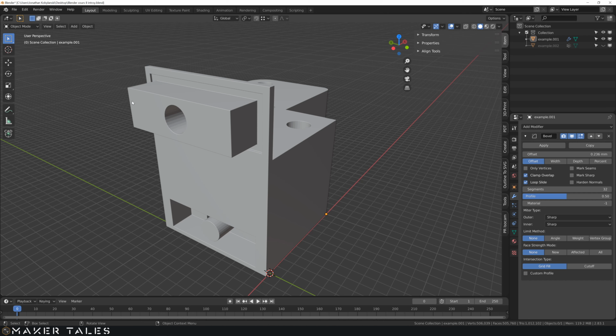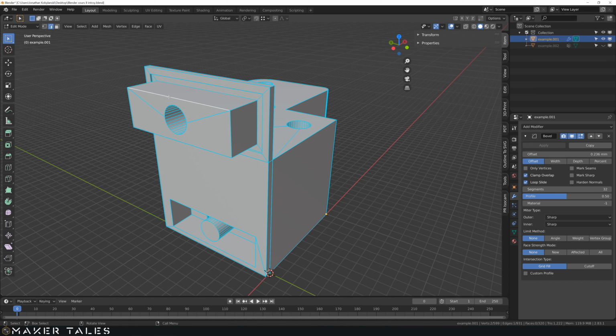So let's say we're wanting all these edges right here to be filleted. So let's go into edit mode. And in edit mode, we're going to select all the edges we're wanting to be filleted. And now here, down here on the bottom right, this little triangle is our object data.